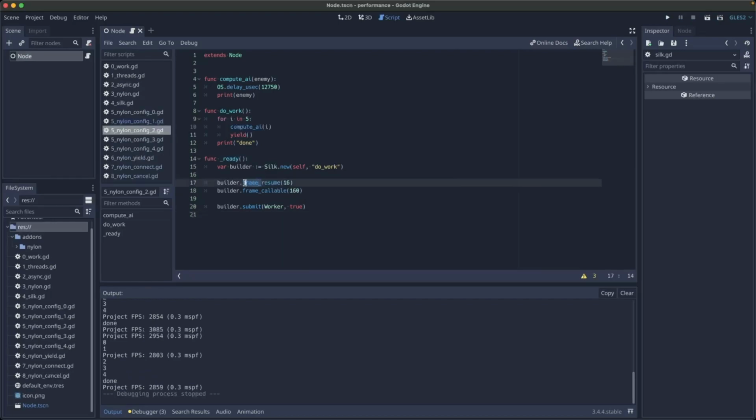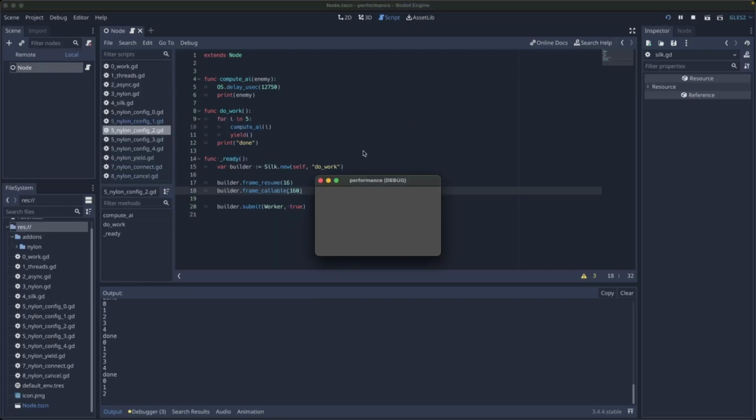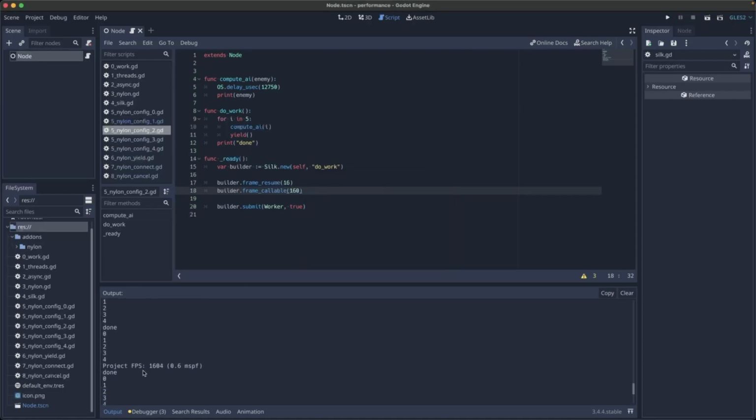This one is the frame configuration. It works very similar to the delayed, except this one takes the number of frames to wait in between. So this will be waiting 16 frames in between each yield, and this one will be waiting 160 frames after each function completes. Let's see what that looks like. We'll attach it and run the script. And we're still getting very good performance at over 1600 frames per second.